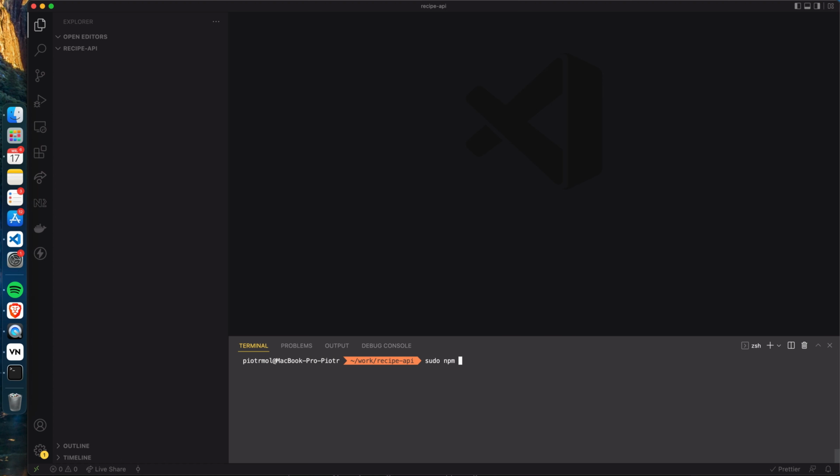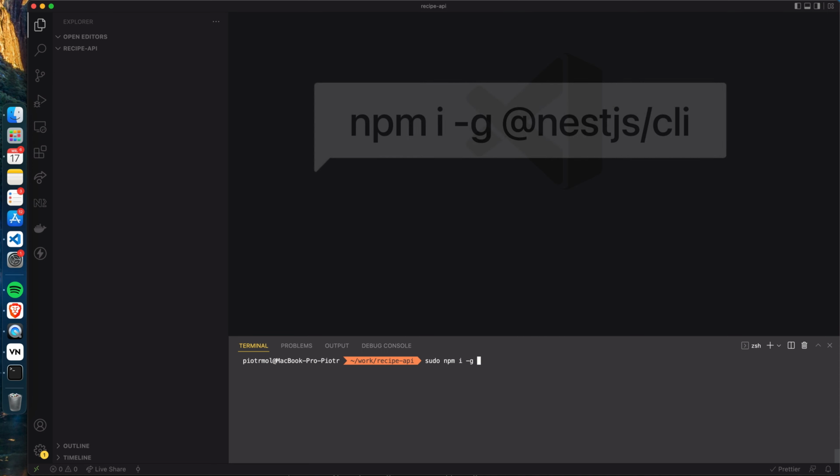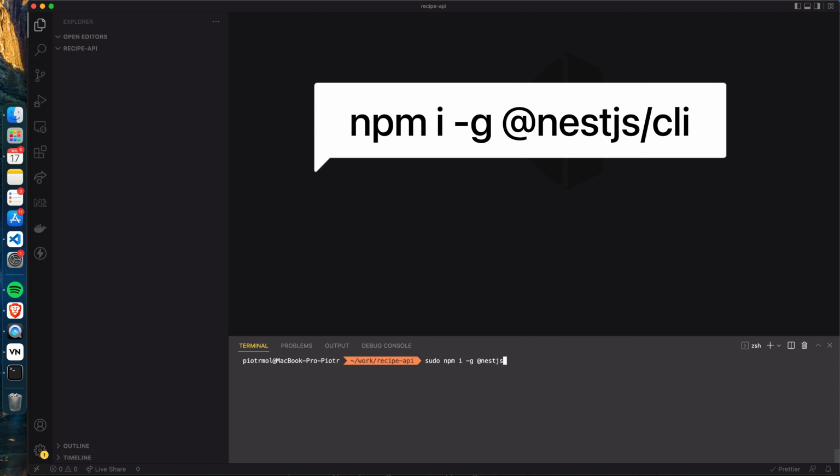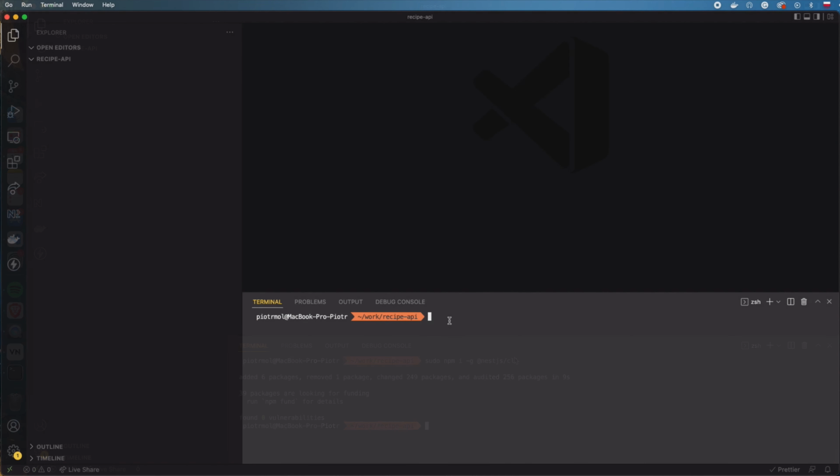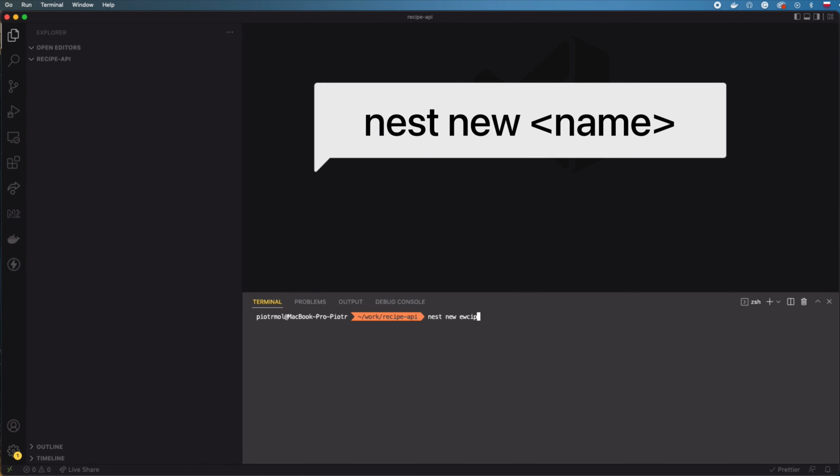To start working with the NestJS framework, you have to install the Nest CLI first. For that, type command npm install globally @nestjs/cli. After successful installation of Nest CLI, please go to the directory of your choice and type command nest new and the project name. I will name my recipe API.